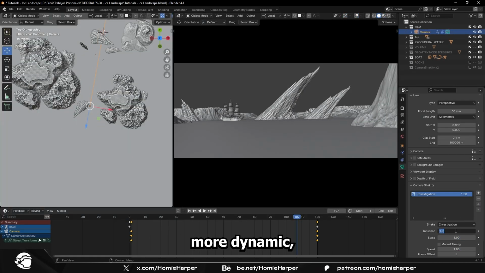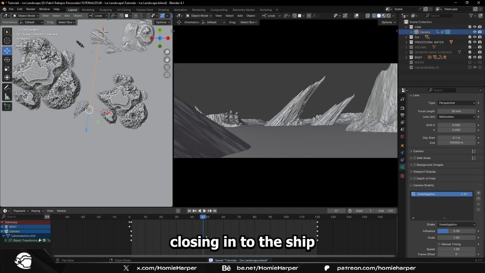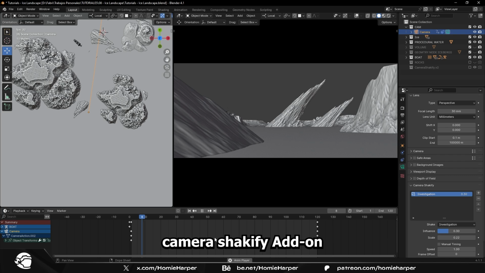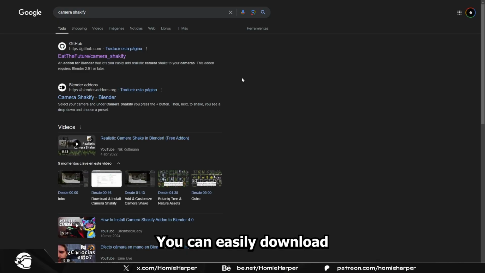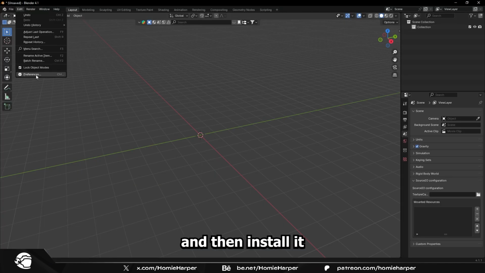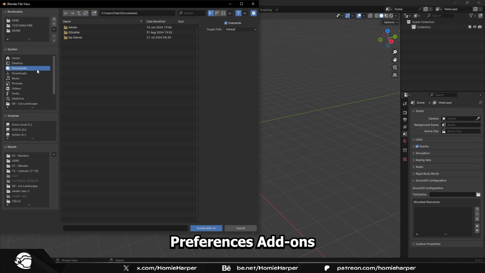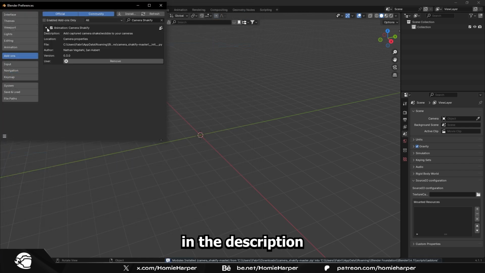Finally, to make the scene more dynamic, I animated the camera to move forward, closing in on the ship. To make the camera movement feel more organic, I used Ian Hubert's Camera Shakeify add-on, which creates a handheld camera effect. You can easily download this add-on from GitHub by searching for Camera Shakeify, and then install it by going to Edit, Preferences, Add-ons, and selecting the zip file. You will also have the link in the description of this video.